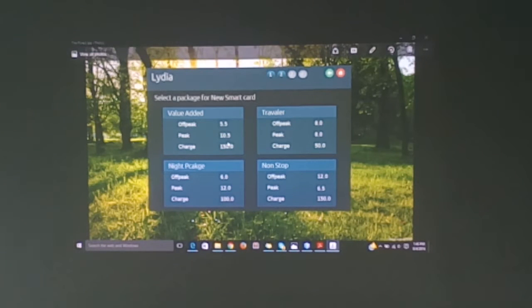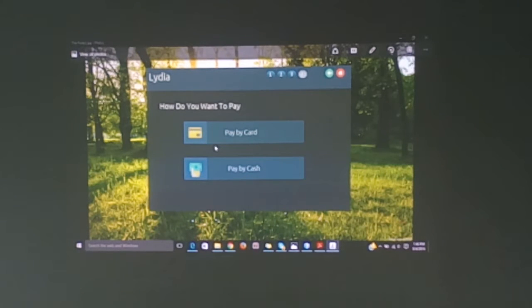When you are taking a smart card, you have to choose a package. We have given packages, and these are the 4 packages. Here also we have used buttons, so we can quickly go through. Just using one click, we can select a package. Let's say the night package. If I choose one, then you can choose the payment method, either pay by card or pay by cash.